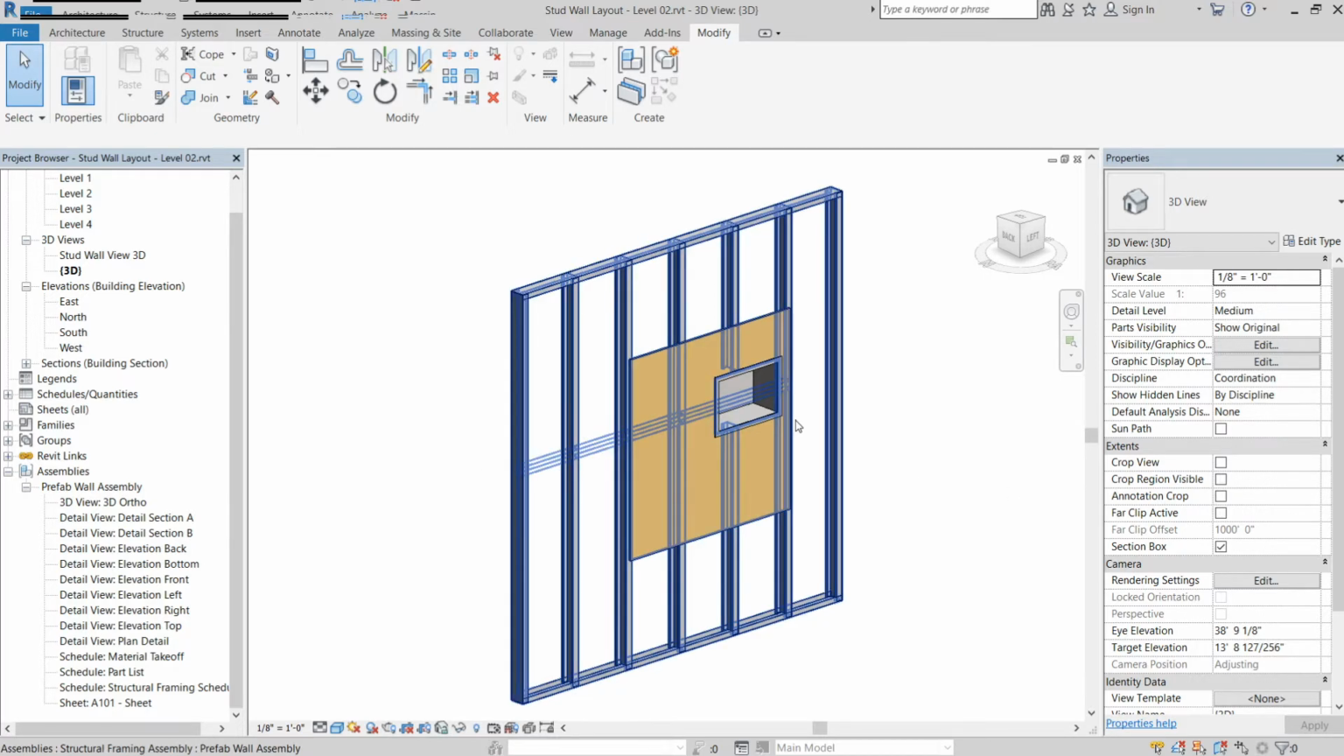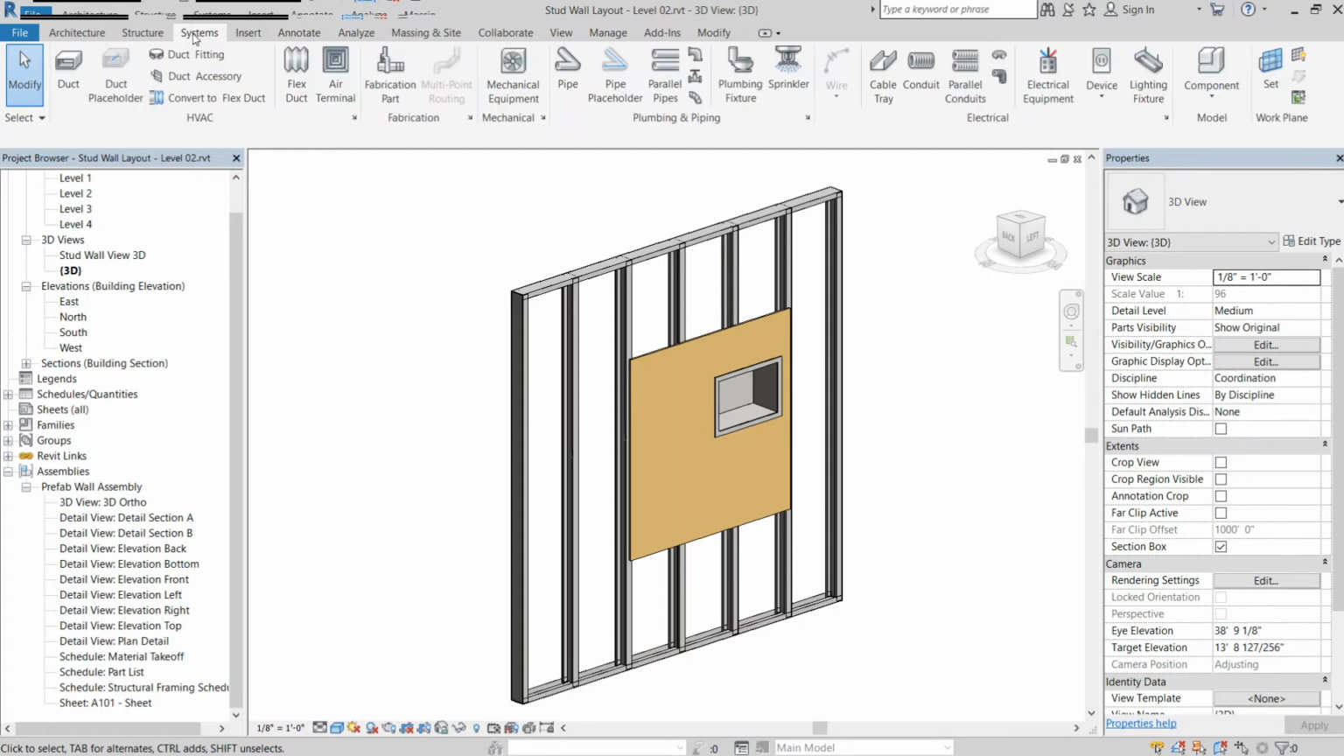All you need right now is this stud project that we've been working on before. And if you don't, you can still follow along. It's really not that different. So we're going to start by going to the Systems tab.